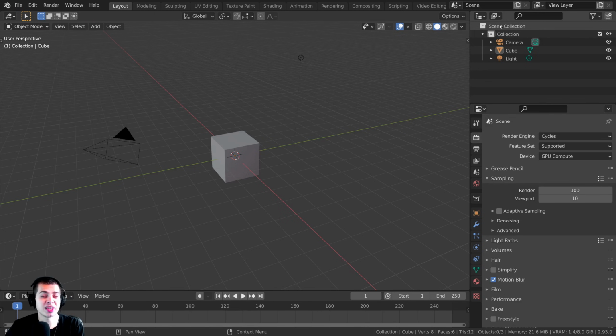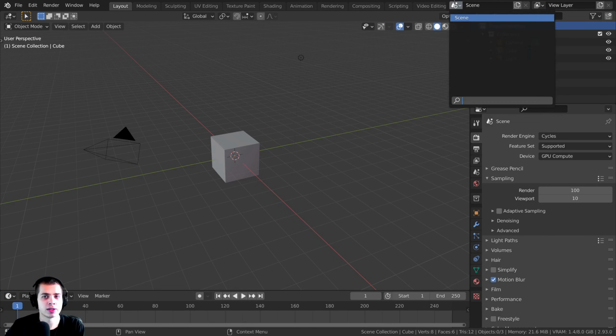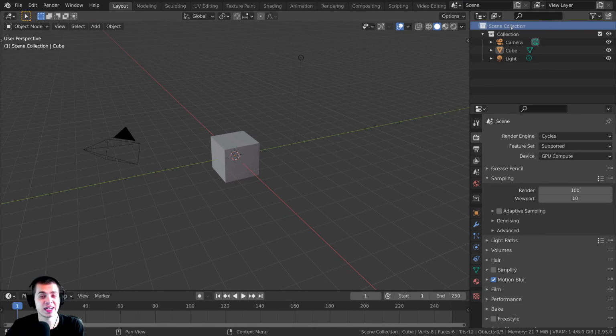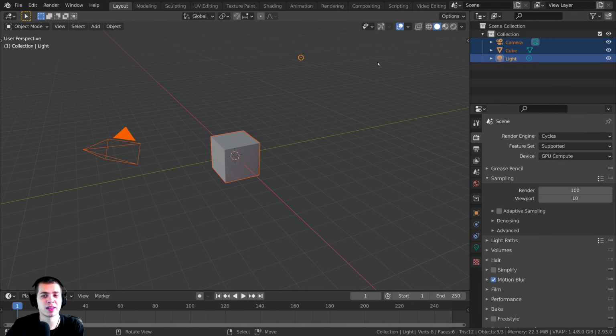So you can see right up on the top here, there is this scene collection, and this is a collection for our scene. So in Blender, there are different scenes. On default, there's just one scene, but there is a scene collection for every scene in Blender. Now inside that scene collection, on default, we have one collection. And inside this collection, we have all the different objects in our scene. So we have the cube and the lamp and the camera.